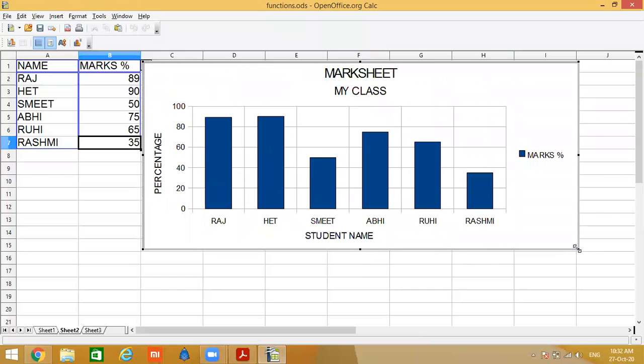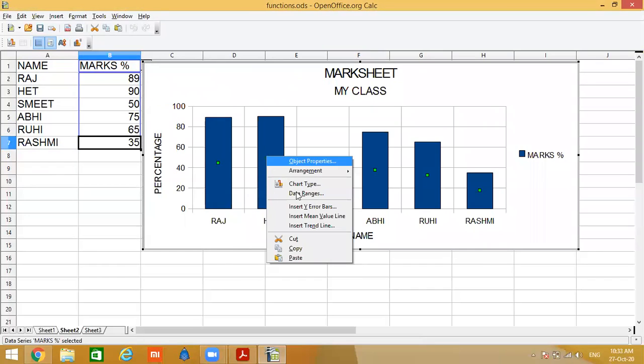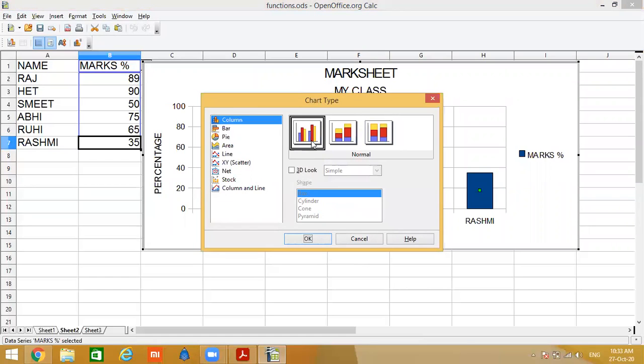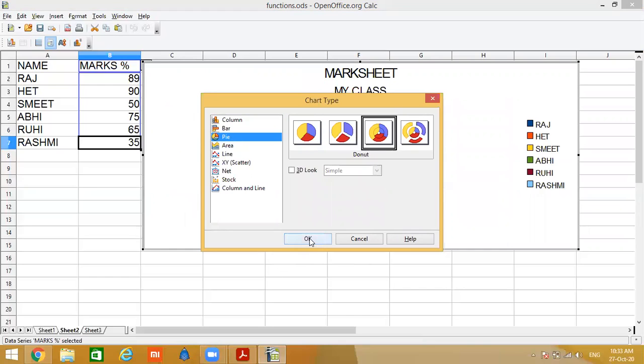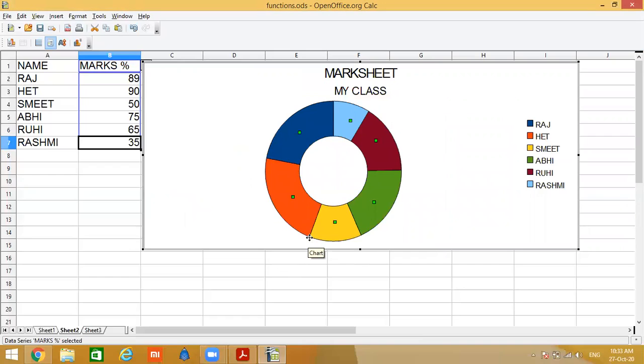I hope you are clear on how to create a chart. By default, there is a column bar chart, so it is selected. Right click, chart type. You want to change the chart type? I want a pie chart. Okay, my chart will be converted into a pie chart.